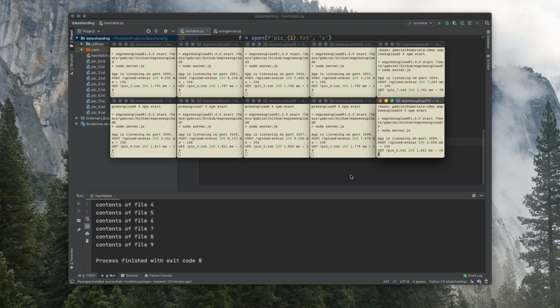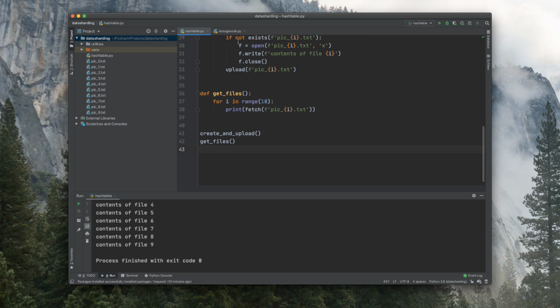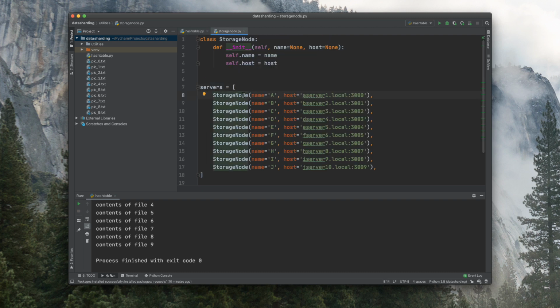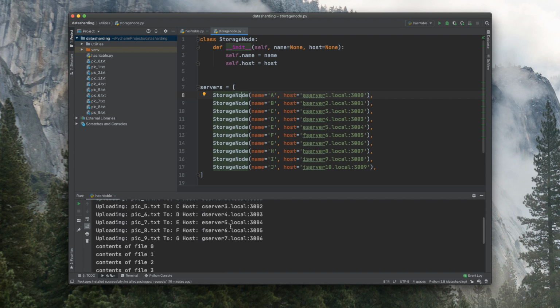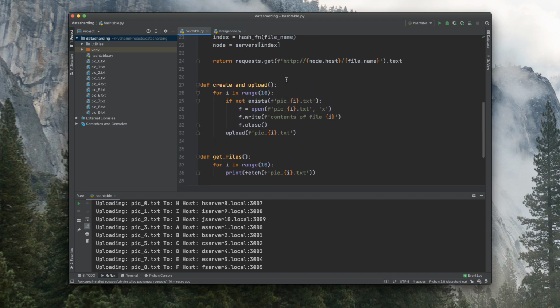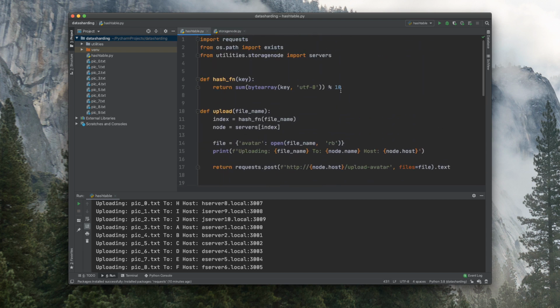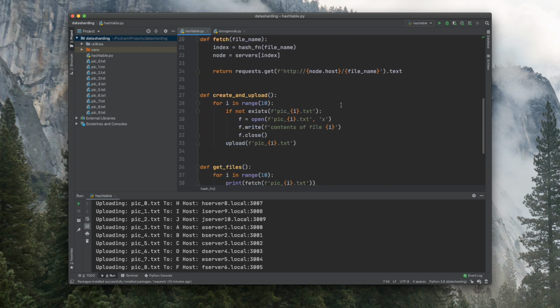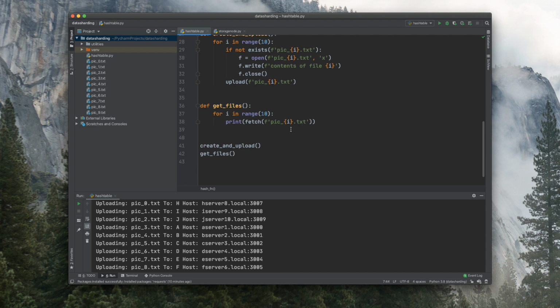Now let's assume that something bad happened and we need to remove server A here. Let's find out which file is being hosted on server A, and that will be pick 3. Okay, let's go ahead and comment this out. Now let's go back to the hash table since we now don't have server A anymore. We need to change this from 10 to 9 because now we have 9 servers. Now let's go ahead and comment the create and upload here because we just want to fetch.